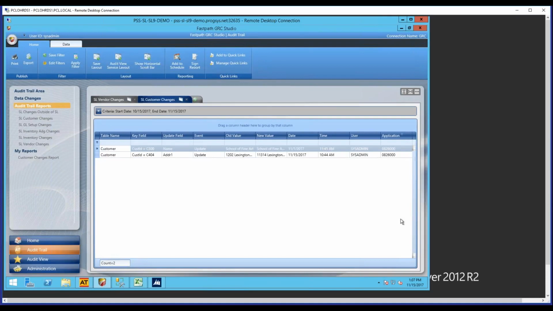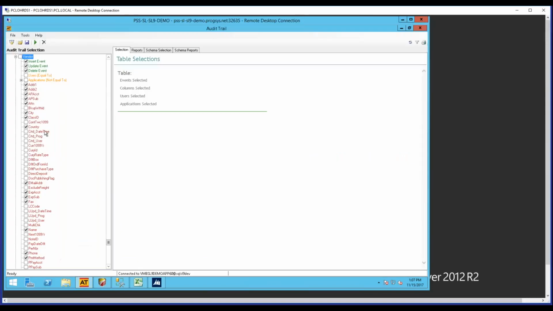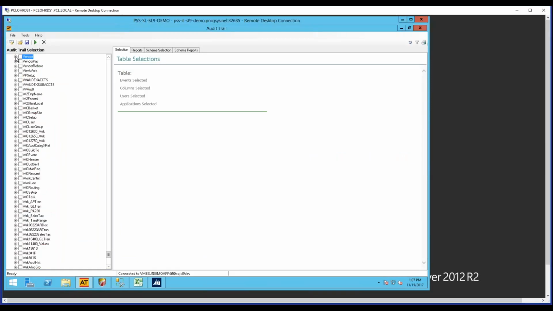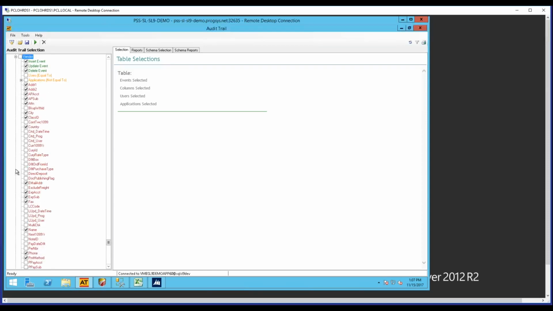Now, what you're seeing is one of the two pieces of the module. This is the reporting portion of Audit Trail, where you can see the different reports you've created, choose a report, and see the information. But something I like to point out is how easy it is to choose your triggers. This is where you have all of the SL tables listed on the left-hand side, and when you click on an SL table, you get to choose the different fields within that module that you want to track changes for.